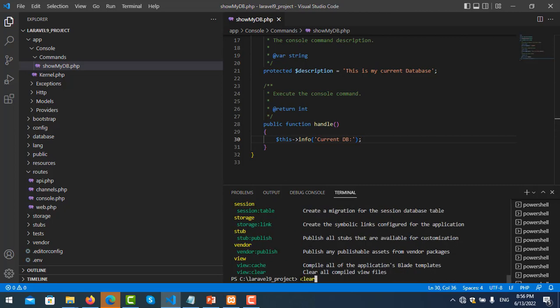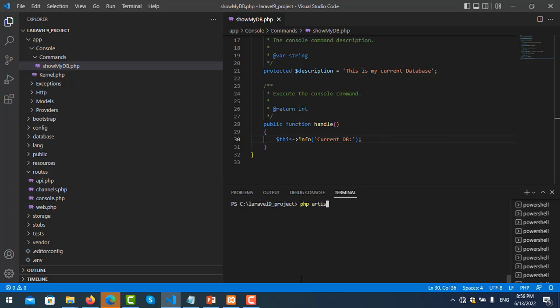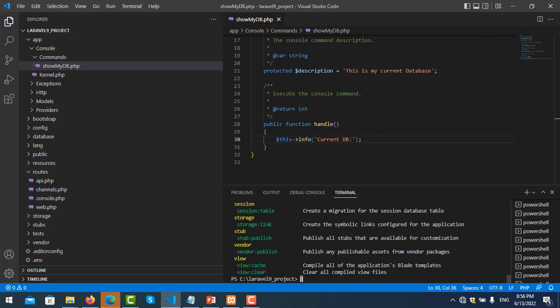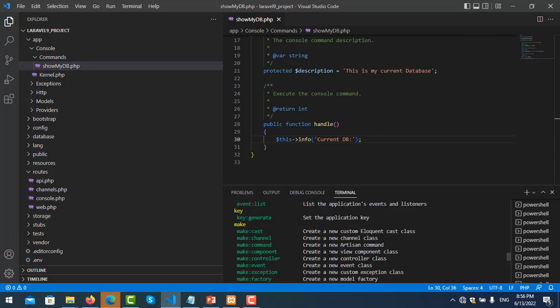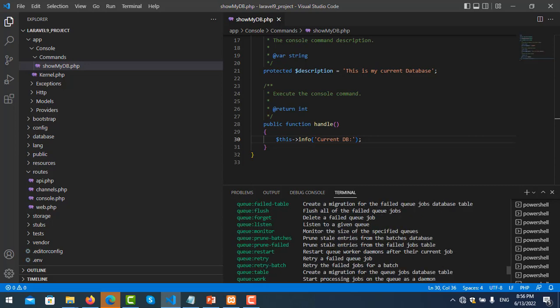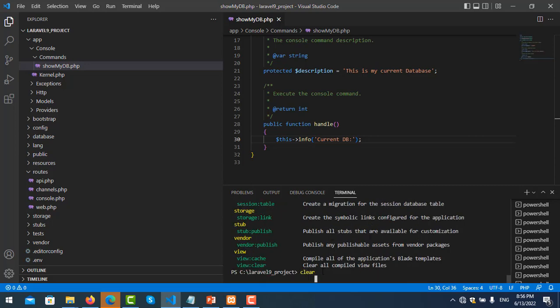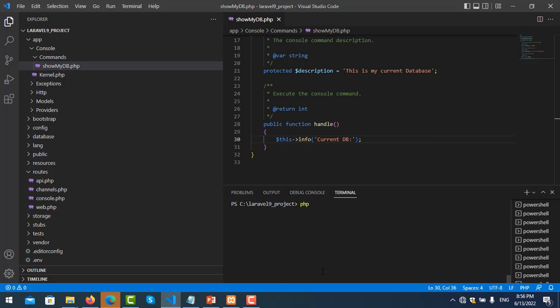Clear, php artisan. Okay, it's the same. Let me clear again. We write like this: php artisan show-my-db. And you can see the output. So this is where you specify the logic or the code for creating the output you want.